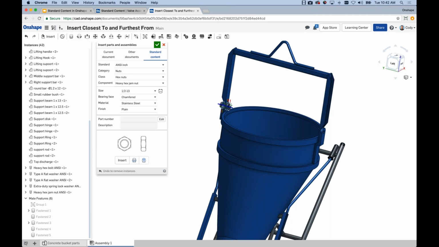All right, so that is the insertion of basic hardware, and I hope I've covered that in great detail. I think it's fairly straightforward. What I want to get into next is the part numbers and descriptions, and I think that's really important for those that are building accurate bills of materials.